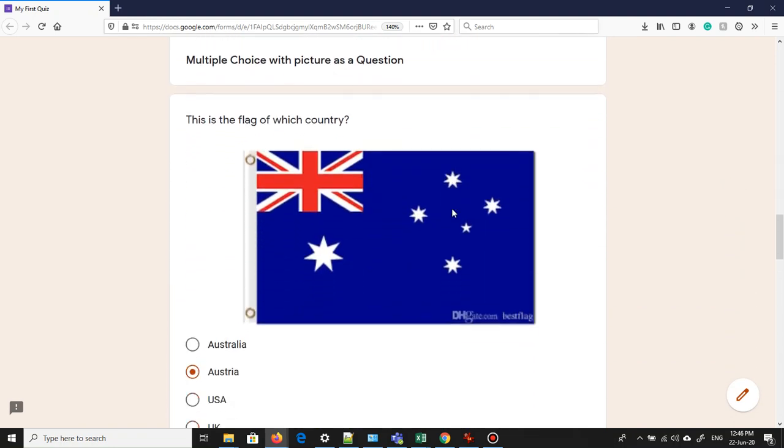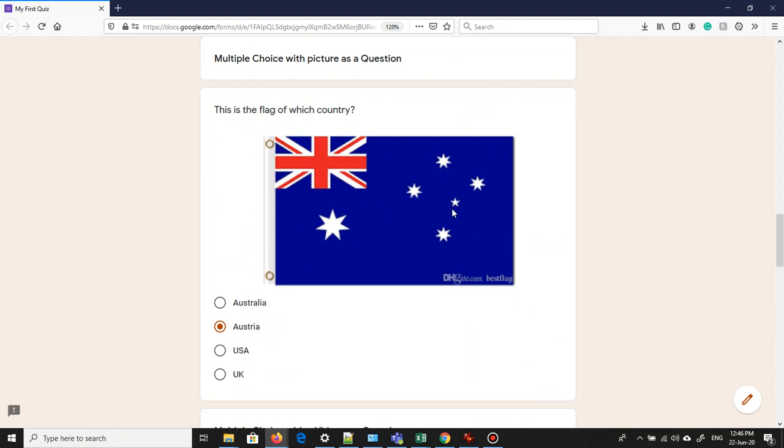I can have a question with a picture as a question. Again we have multiple choice here, but I'm giving a picture as a question. So this is the flag of which country? I've given them the picture of a flag, and I need to select which one. It is actually Austria. Fine.